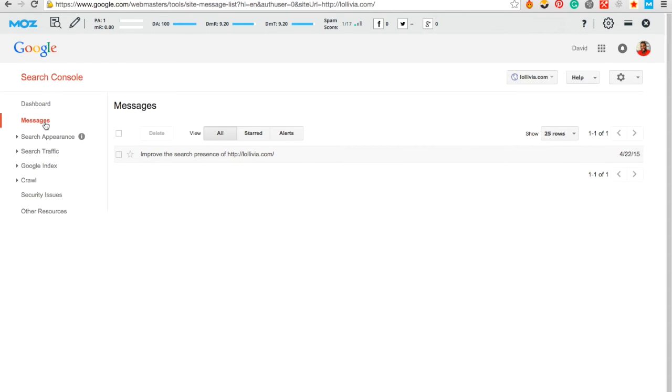The biggest ones are link violations, where you can get a manual penalty, and you need to remove the penalty. Trying to remove the penalty generally takes quite a decent amount of time, depending on the size of your site. So make sure you keep an eye on this section of the console. It's really important. Okay, I'm going to go into search appearance, and then you've got structured data.